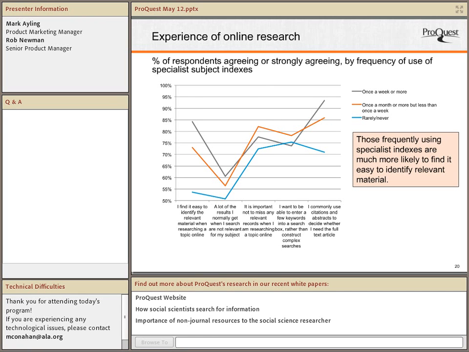But the most interesting finding, I think, was the one on the left, that those frequently using specialist indexes, that's the grey line, are much more likely to report they found it easy to identify relevant material. Almost 85% of those frequent users, those who use them once a week or more, over 70% of the people that use them at least once a month or more, compared with just over 50% of the respondents who rarely or never use specialized index databases.